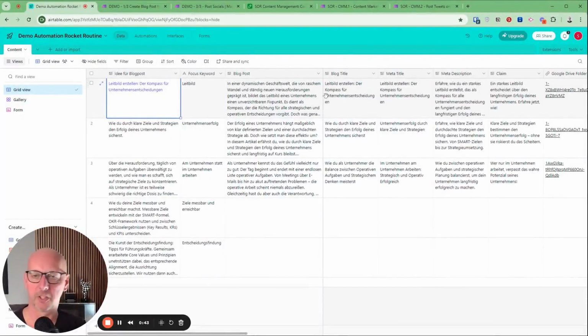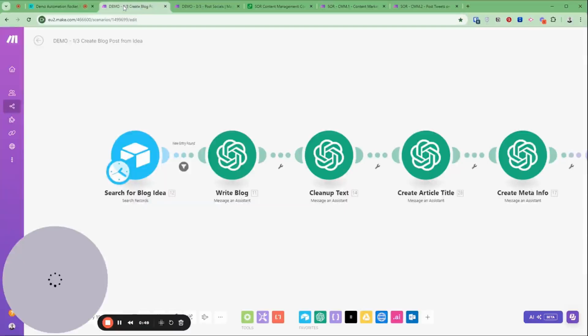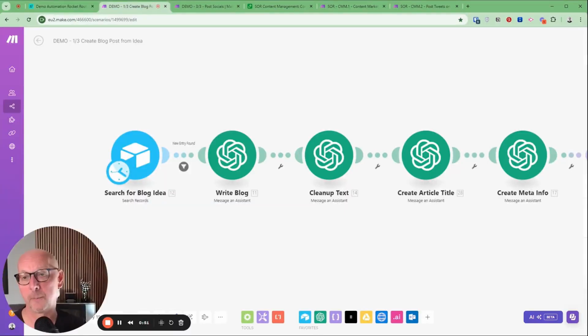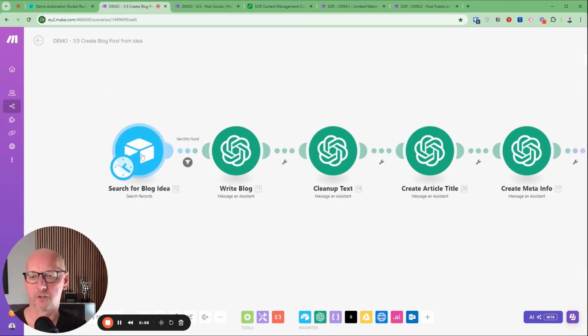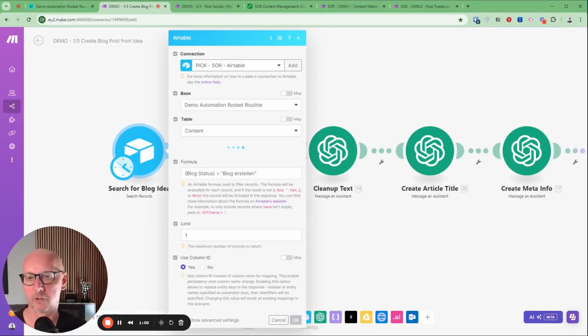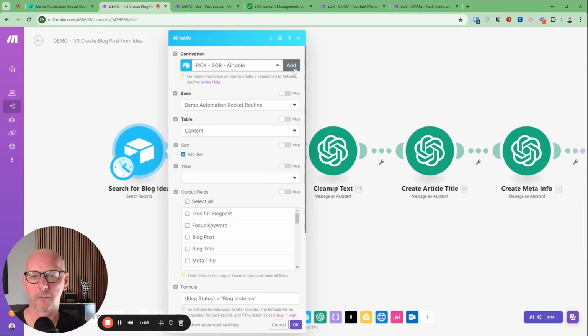Each row can be uniquely identified with a so-called record ID. And this record ID comes into play again and again when we work with Airtable in Make. The first example I have here is that I use a search records module. And to connect the modules, as usual, I need a connection.